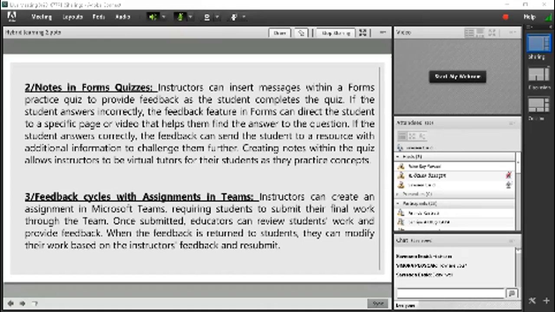Now, the third one is to give feedback cycles with assignments in Teams. Here, you can create an assignment in Microsoft Teams that requires the students to submit their final work through the team. Once submitted, educators can review the students' work and provide feedback. And when the feedback is returned to students, they can modify their work based on the instructor's feedback and resubmit. Of course, you can do it with Google Classroom as well. It provides this kind of assignments too. You can write the feedback and it will be returned to the students.